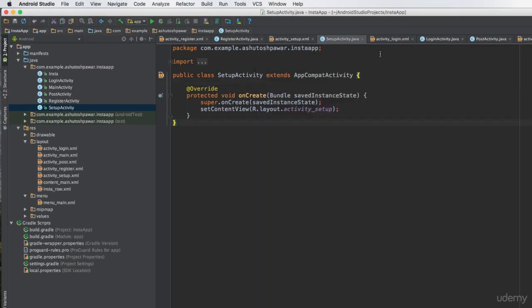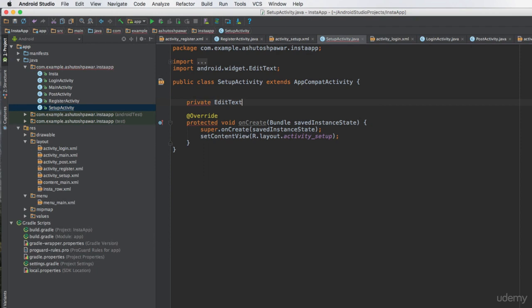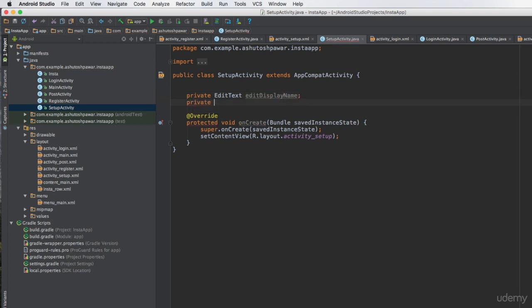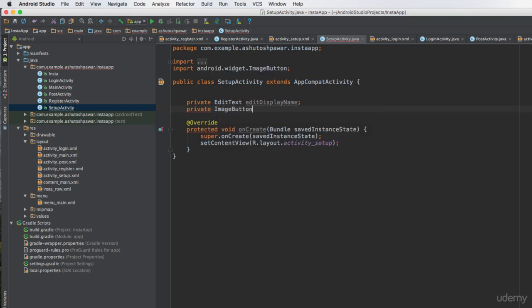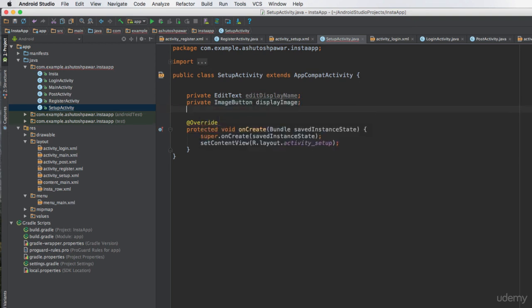The first thing you need to do is get a reference to the edit text and the image view. So that's going to be private EditText, that is going to be editDisplayName, and the next thing is going to be private, that is going to be an ImageButton, and let's name this image button as displayImage.